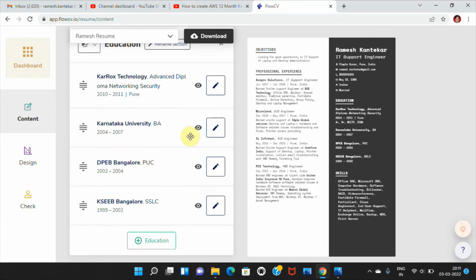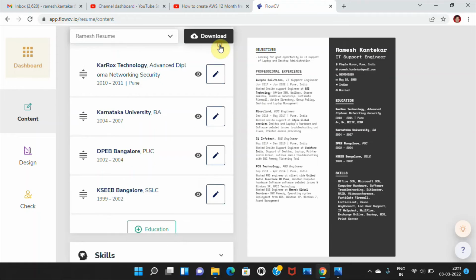And put the education details here. It will automatically take the latest education on top. It will sort by the latest date and put your latest education on top. Okay.